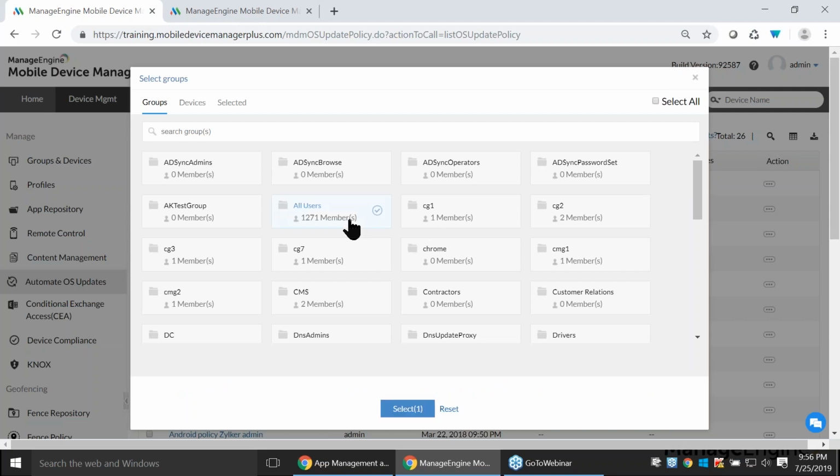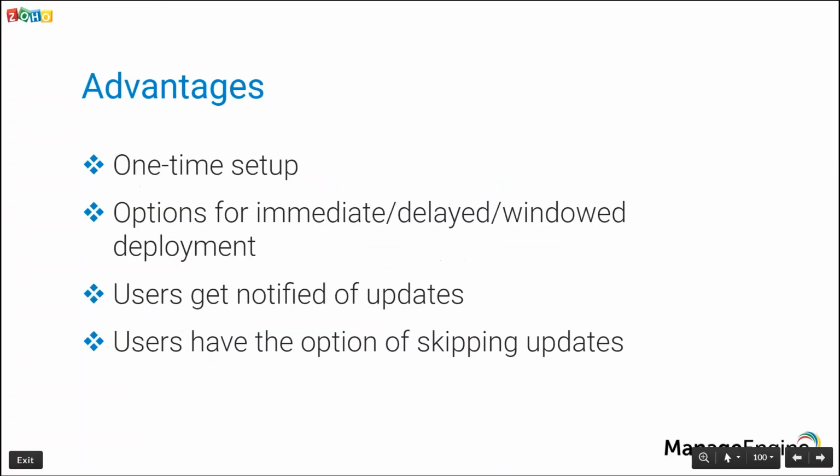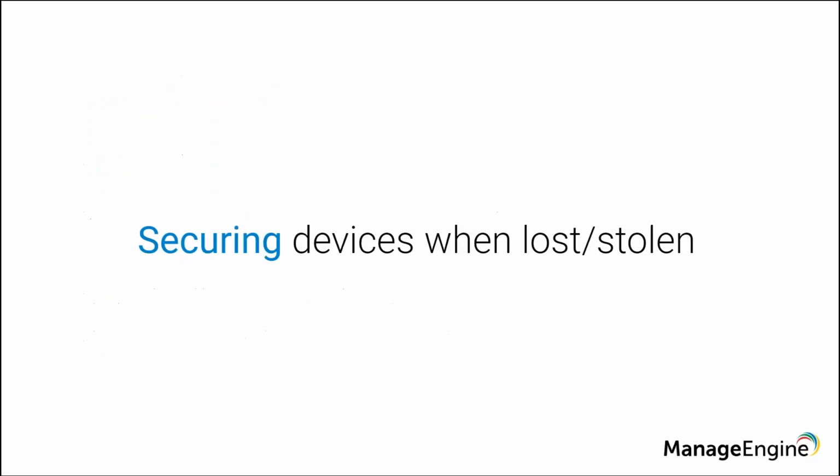I can either push it to the entire users group, so any device that my users have enrolled, everyone would get the OS update policy, or I can target this OS update policy only onto a particular number of devices. I can also choose the devices and deploy the policy. Advantages are it's a one-time setup since the policy would be applied on the device. You have options for an immediate, delayed, and a window deployment. Users get notified and they can also skip the updates as well. So all these opportunities are available.